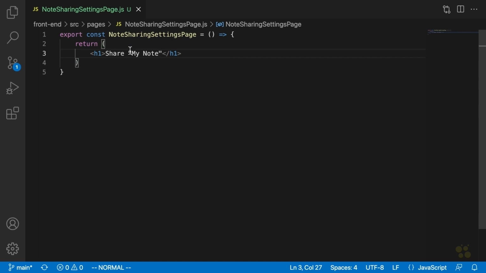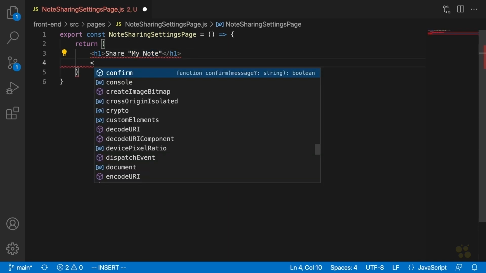This is where we're going to have to actually get the title of the note that the user is editing the sharing settings for. All right, we'll see how to get that shortly. And the next thing we're going to do here is display that component that I talked about earlier, which is going to be a list of all of the emails that the note is currently shared with.